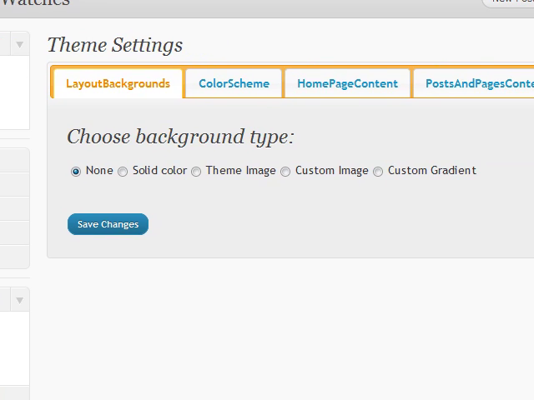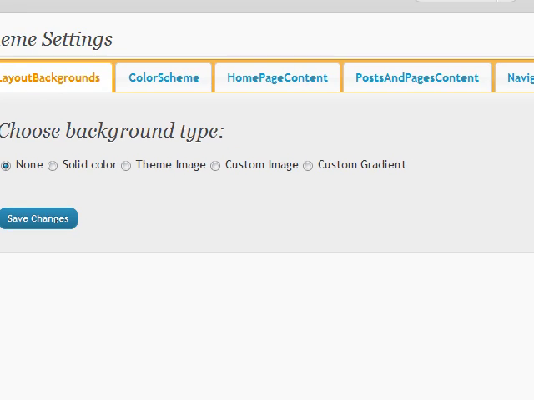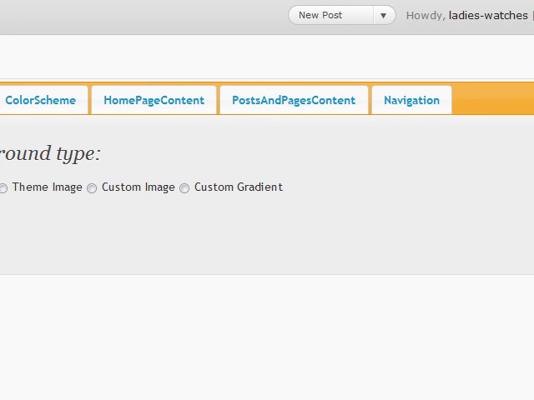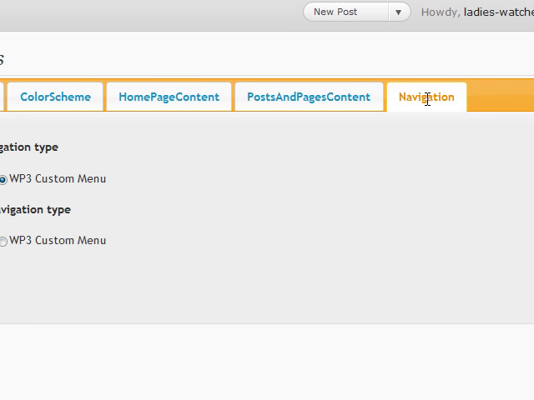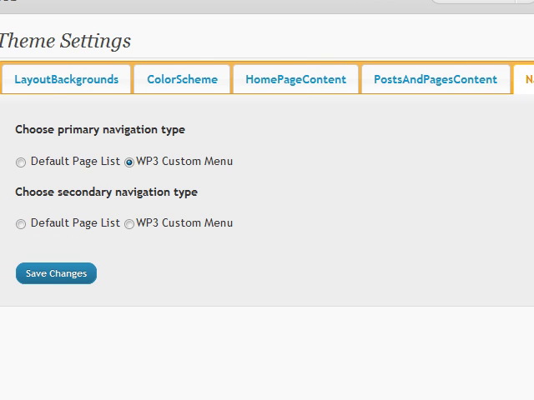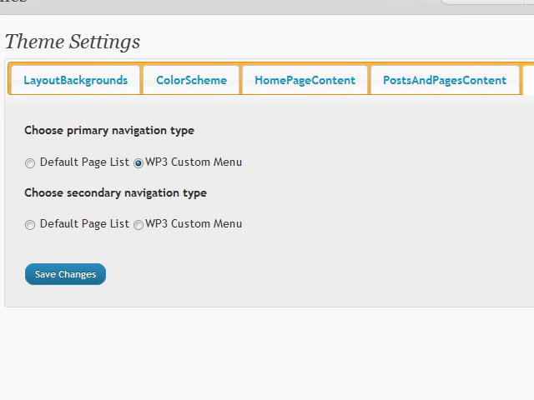Now, we've already talked about the theme settings for layout, backgrounds, color scheme, home page content, posts and pages content, and right now we're talking about the fifth tab, navigation. Within WordPress 3.0 or higher, you have the ability to create custom menus. We've built this functionality natively into the WP AIM theme for you to use. By default, when you install the theme, if you choose to do nothing, these options would be selected automatically.